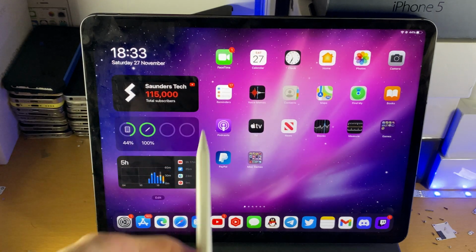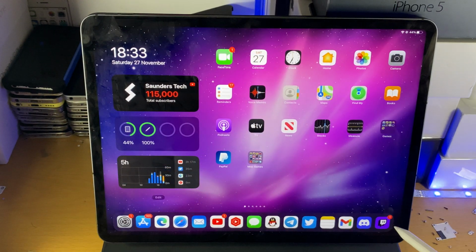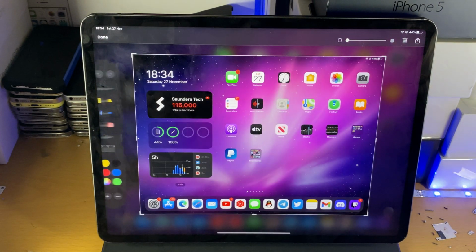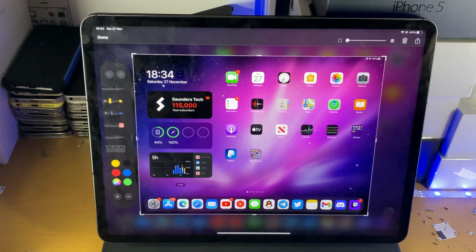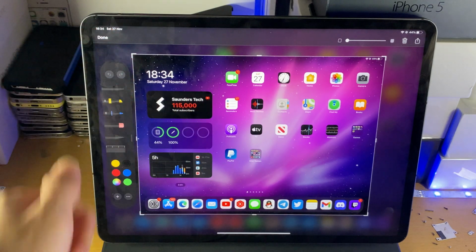So get your Apple Pencil and you just want to swipe diagonally from the bottom right or the bottom left. So let's do the bottom right first. You just want to swipe up to the top left. And you can see right here, once you've done that, a screenshot has been successfully taken. Now we're in this preview page.